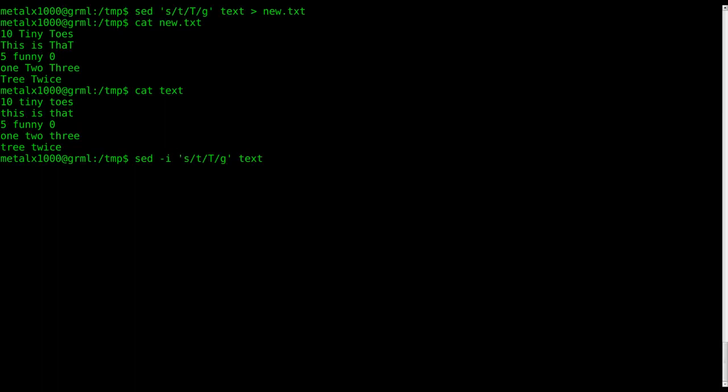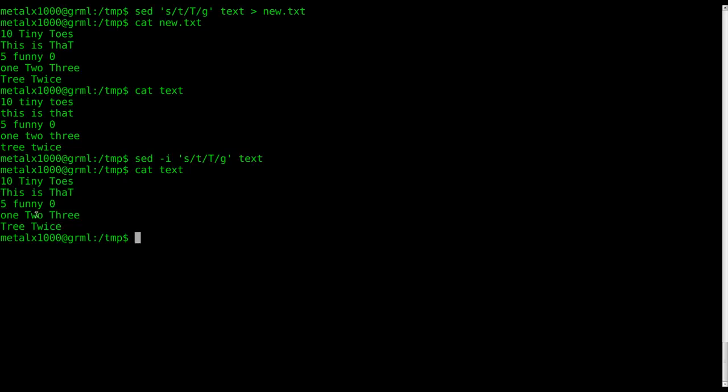Normally, to be safe, I usually pipe into a new file and then maybe rename the old file or something, all depending on what I'm doing. But you see, we get no output because it wasn't displaying the changes, it was just making the changes. Now I can cat out that original text file, and you can see that we have modified it.